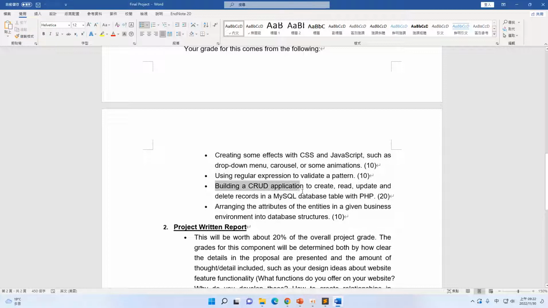And the next is CRUD. I think that is a major part of this project. You need to show me how to create, read, update, and delete records. All these actions I will teach you in the next course, because all these things are related to the database. But if you want to do this well, I think you need to pay more attention in today's course, because today is really the foundations of PHP.